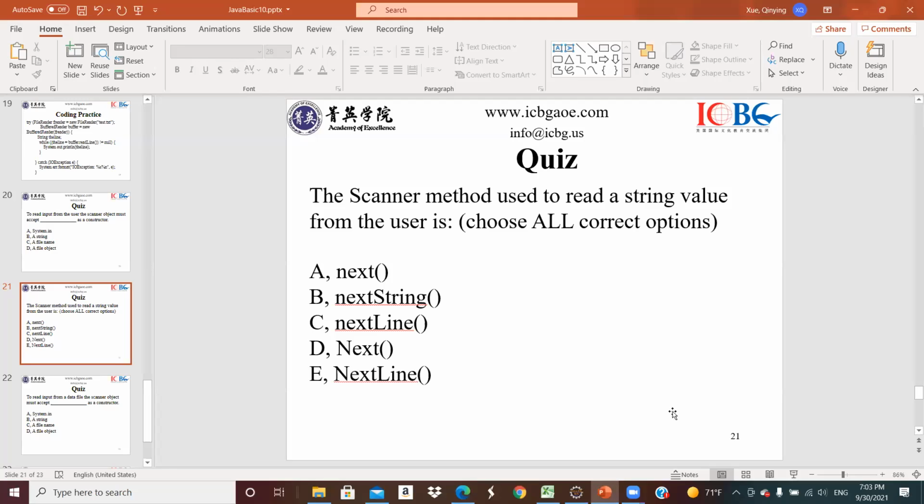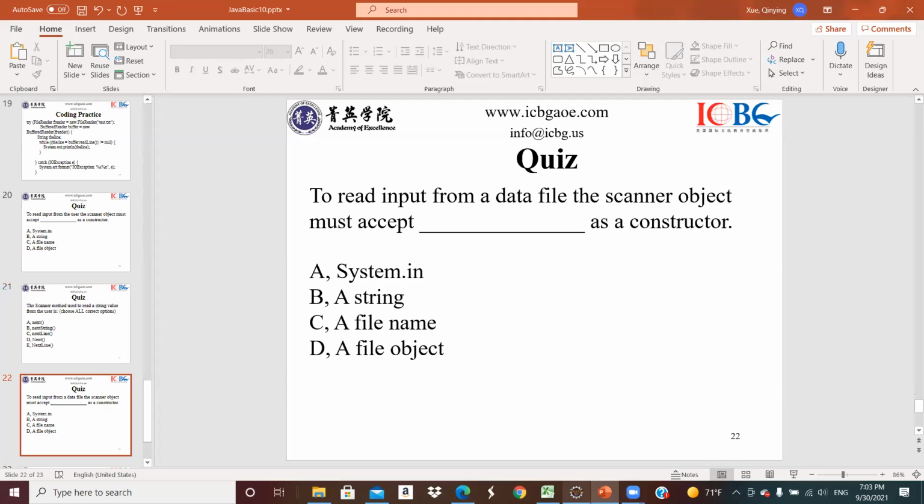So let's move on to the next quiz question. All right. Do not be confused. So what is this one?